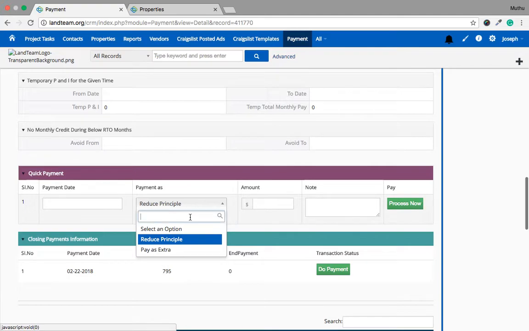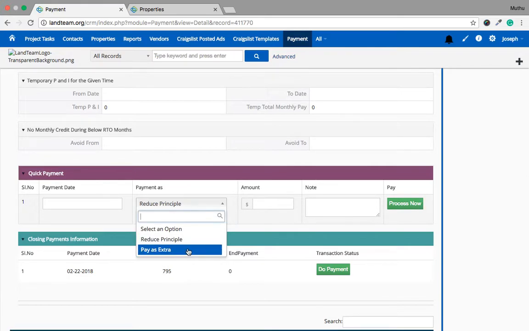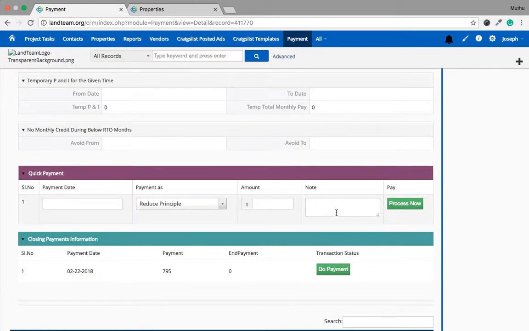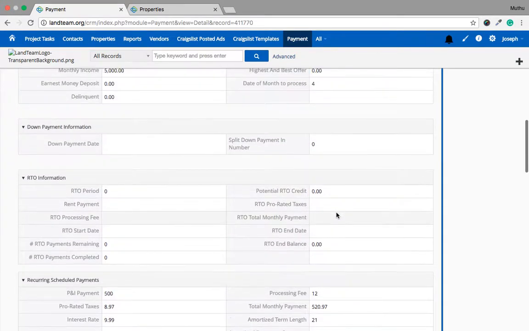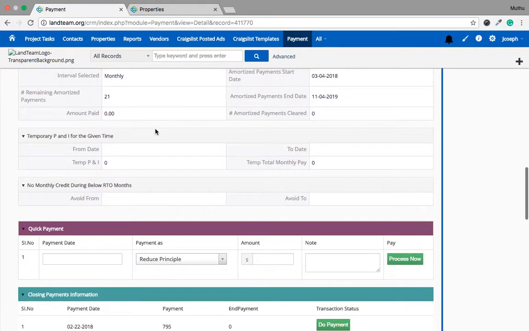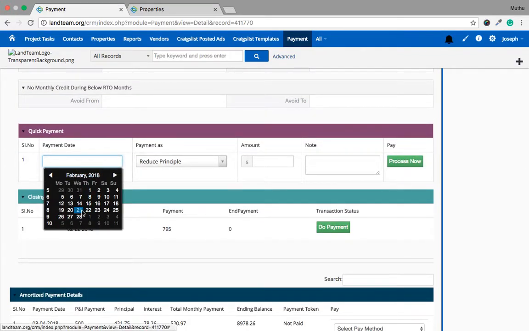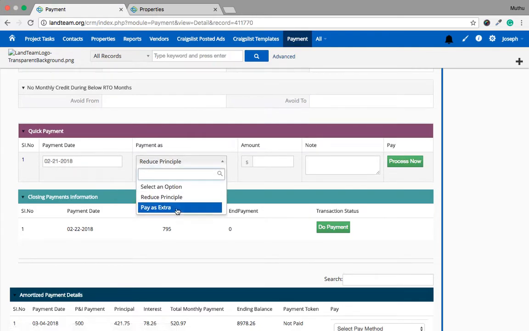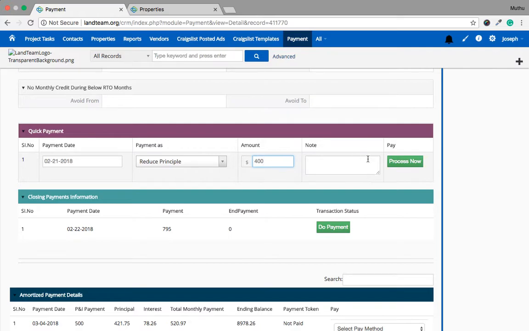And if you want to pay an extra amount which doesn't reduce the principal amount, that is the financed amount, you can do that using this step. So here is the thing. I'm going to reduce an amount of 400 from the principal to date, right? Reduce payment $400. This is the test.